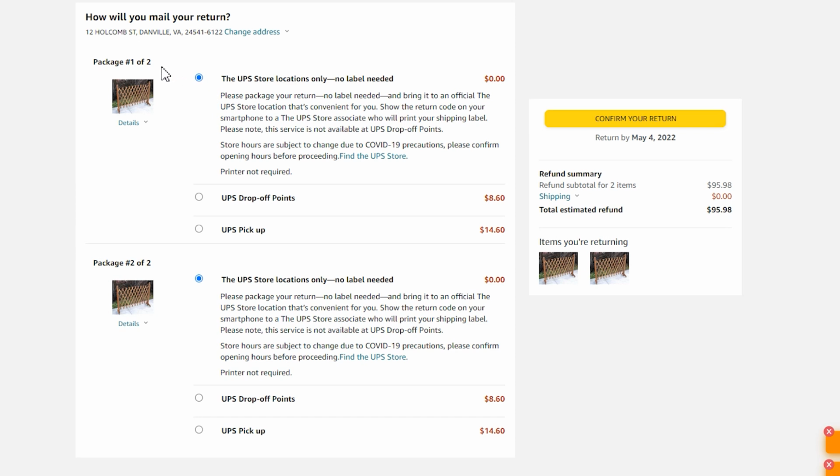It says both of these, package 1 of 2, package 2 of 2, the UPS store locations only, no label needed. This is great because that means I can just tell my customer to drop these off at a UPS store location, which are usually found several places throughout your city, and they don't need a label. So they're not gonna have to package anything up. They just need to take these things to a UPS store, which means they're not really gonna know right away that it's an Amazon return, hopefully, most likely. And I'm just gonna send them a QR code and see what happens.